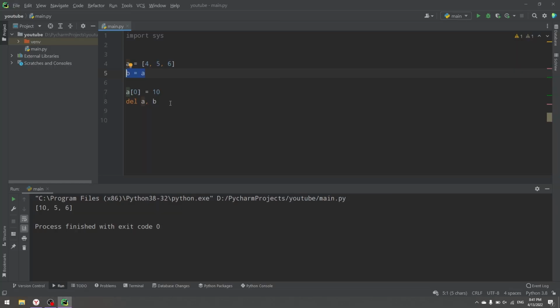So remember about sys.getrefcount in order to get the count of links on your object, and remember about delete. It does not delete your variable, but rather removes the link.